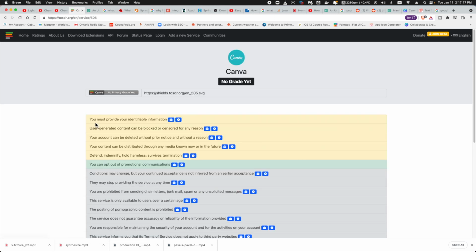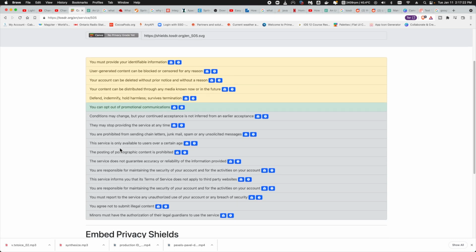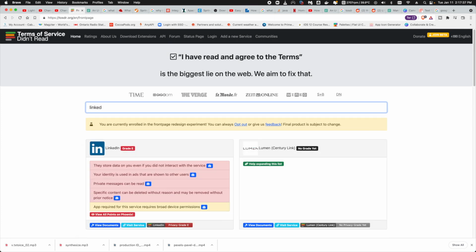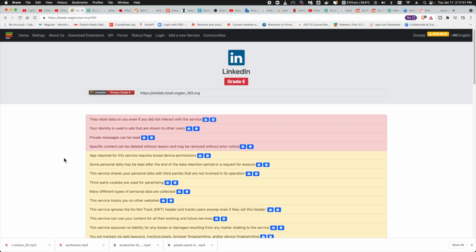I will type Canva. There is no grade given yet, but you can read terms and conditions point-wise. Now I will check for LinkedIn, that all professionals use. You see here the privacy grade is E. You can also read the terms and conditions point-wise. But the main important points are in red that you must look into.